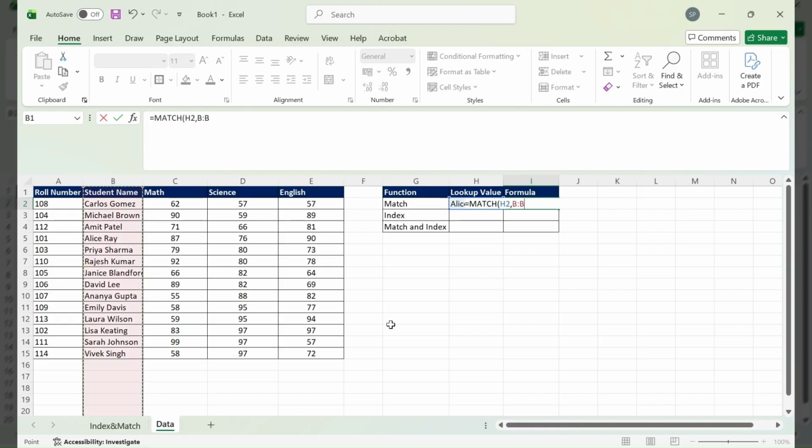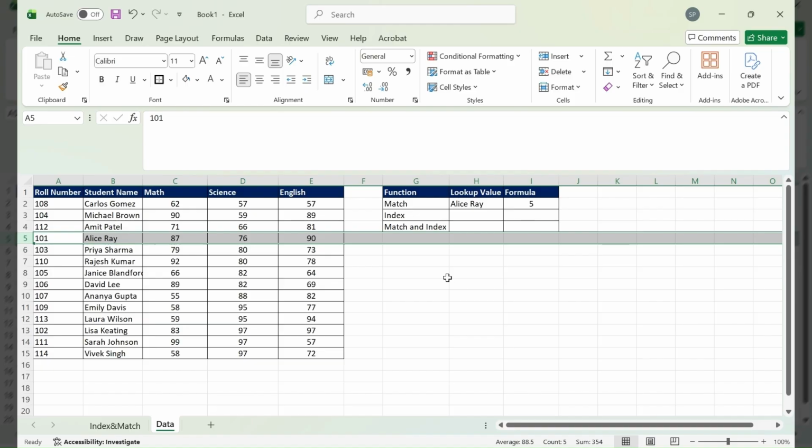So I'm selecting that specific column, and I want the exact match, right? The exact match we learned in VLOOKUP as well. The exact match is 0, so in this case 0. To get the exact match, let's find out. Exactly. So Alice Ray is sitting at desk number 5.